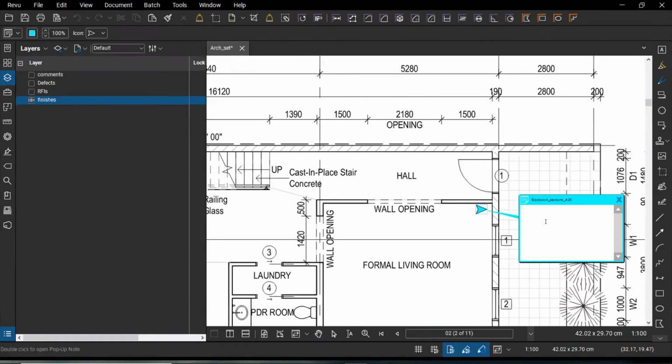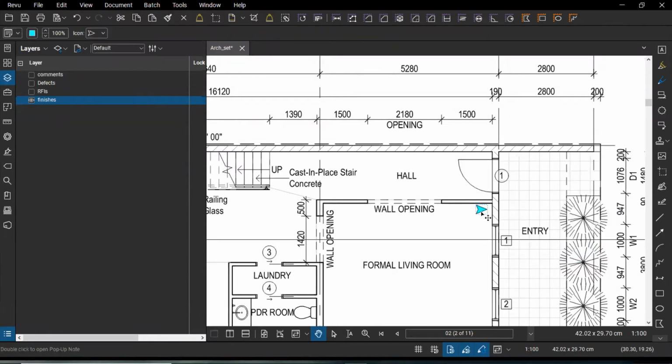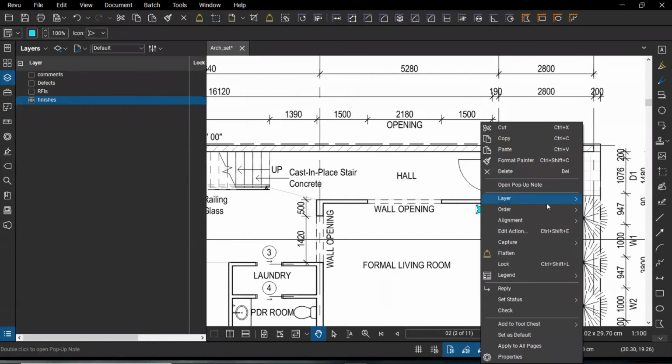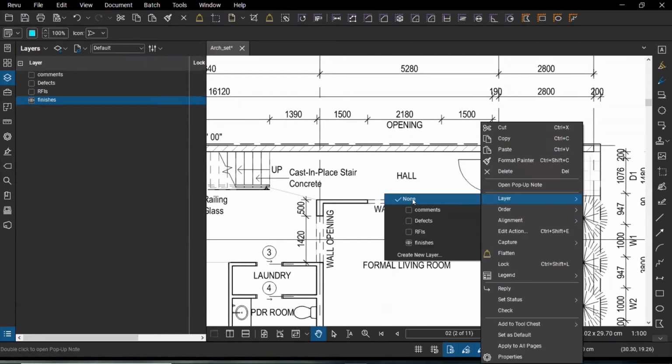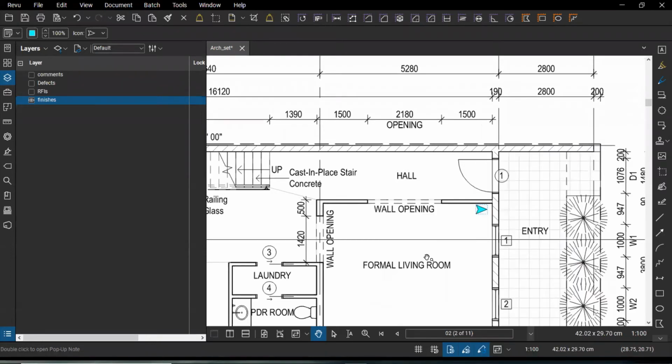And then I can put in there "paint to client specifications." Again, I didn't have my markup defaulted to that, so it hasn't actually put that on a layer. If I select it and right click, you will see that it's currently on the none layer. So I can then place that on the finishes layer.